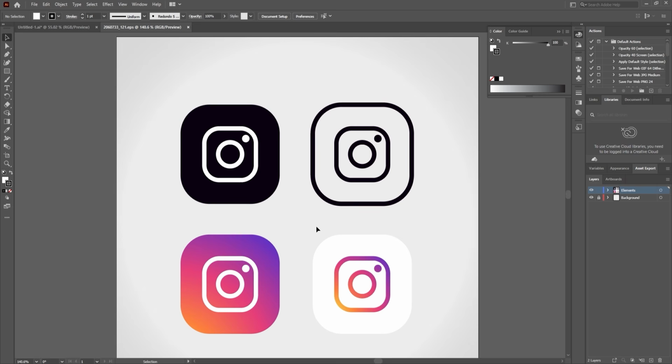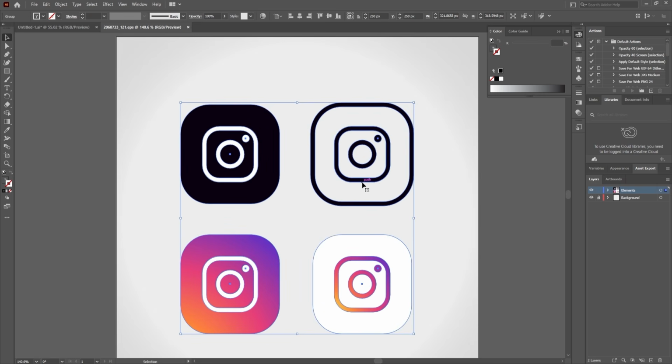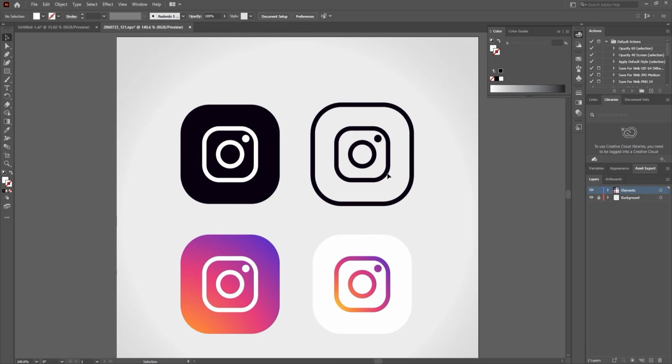So first of all, here we are in Adobe Illustrator. Now I have this logo file over here which I got from freepik.com. I'll provide the link in my description. Now over here we are going to need these 3 logos, not this one. I'm going to select this one and this one over here. So let's select this one and hit delete.